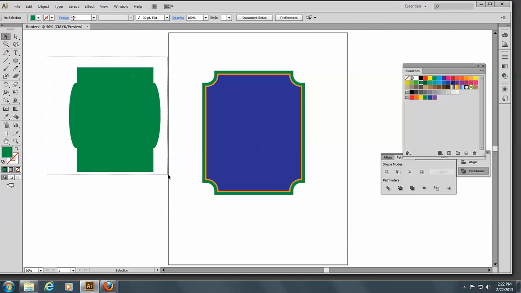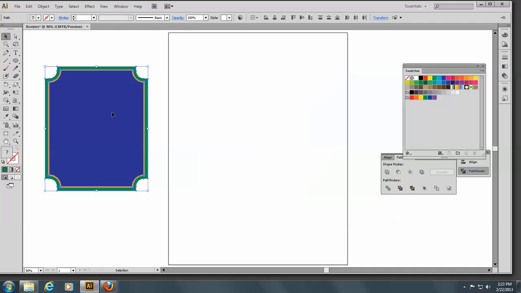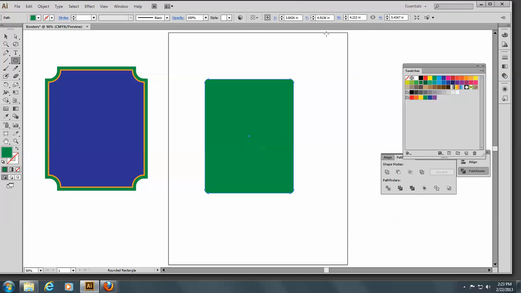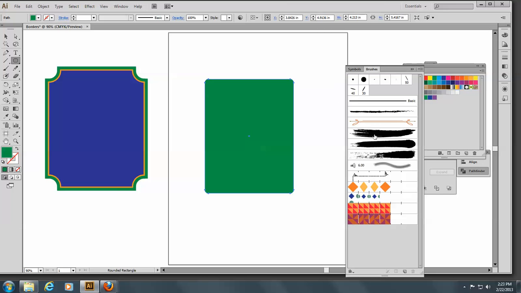So I'd like you to pause this video now and go ahead and make your own border that's offset. Okay? All right, now the next thing we're going to do is do a rounded rectangle. So I'll take a rounded rectangle here. And we're going to open our brush panel. There we go. It's our brush panel.